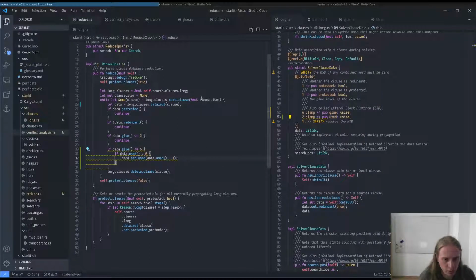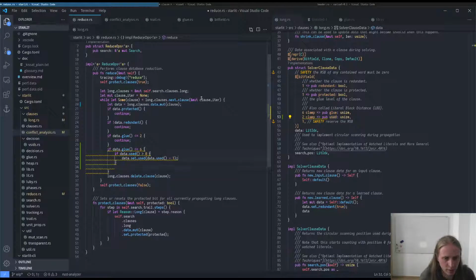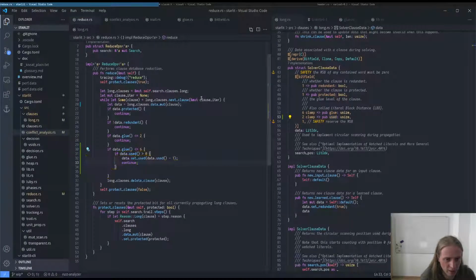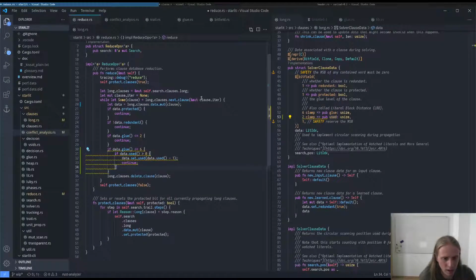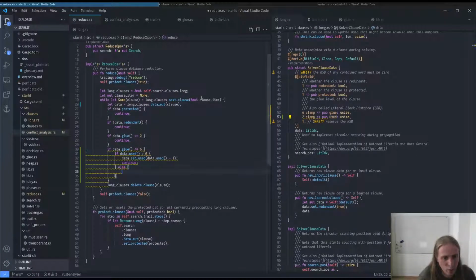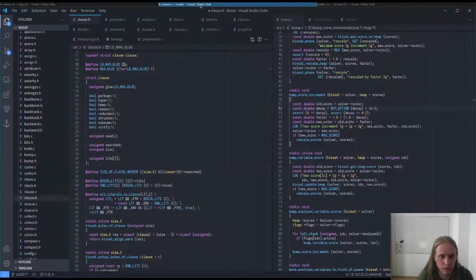Anyway, if it was used, I decrement that and keep the clause. If it was not used, this is the thing where previously I was demoting it to a higher level, but I don't have a way to do that here. To a higher tier level.